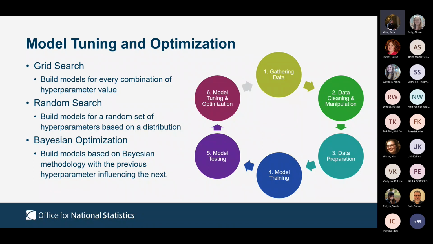But as a general rule, you can do these in order to tune your parameters. You can do a grid search where you build every combination of models. You can do a random search where you just randomly pick hyperparameters and see what's best. Or you can use a Bayesian optimization where you use a Bayesian methodology to use your previous hyperparameter to influence the next. But as I said, this is something that I would highly recommend you look up in your own time.